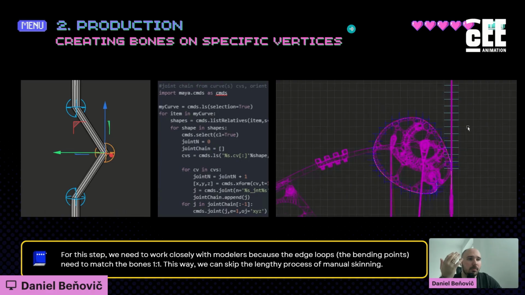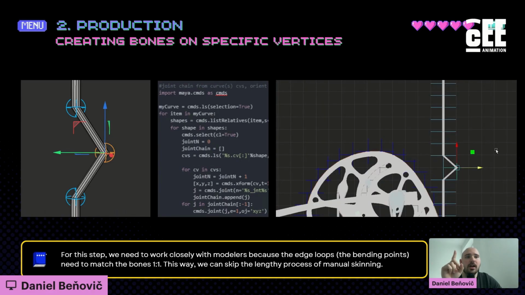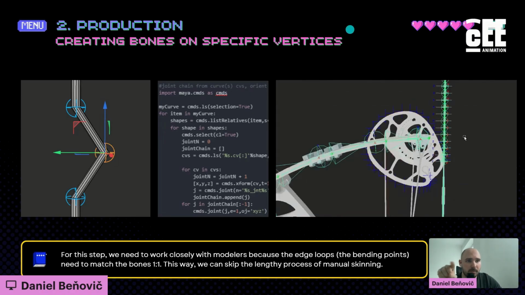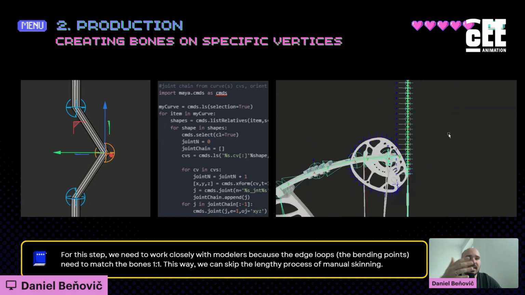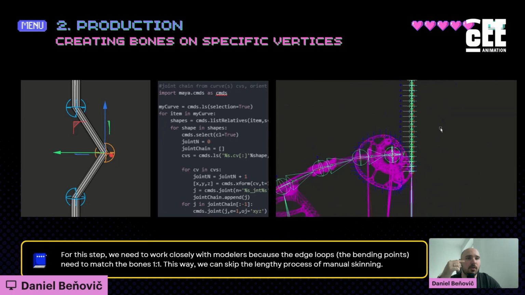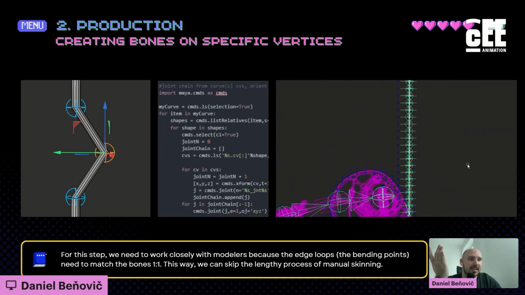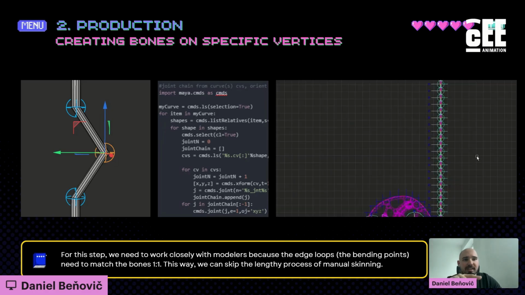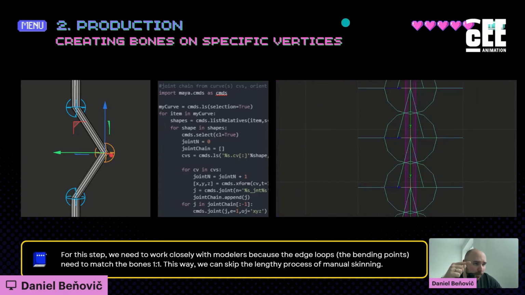These are the points where the model bends, and these edge loops need to match one-to-one with the curves we will later use in the rig. Our 3D artist will create a model with the exact number of edge loops on the string, and he will also create a curve with the same exact number of CV points. And I can then write a script that creates a bone at each point of that curve, ensuring that the edge loops and the bones align.